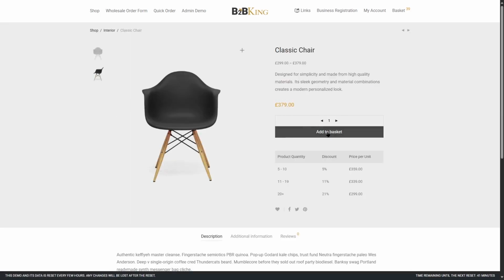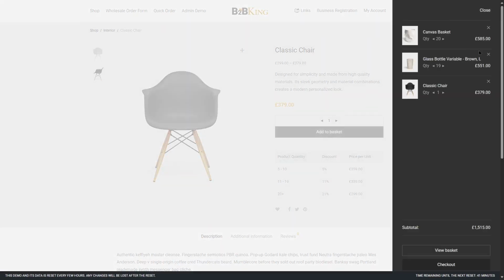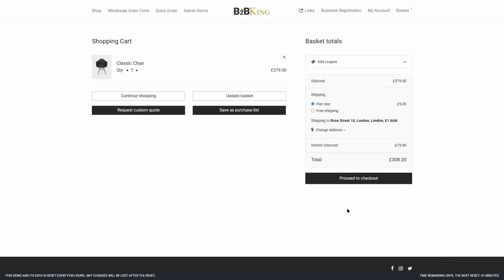Now, if we add it to the basket, so we're buying one unit only. Oh, and these were probably pre-selected. We're going to remove these. All right, so here we also see the price is unchanged. Now, if we view the basket, something has changed over here.